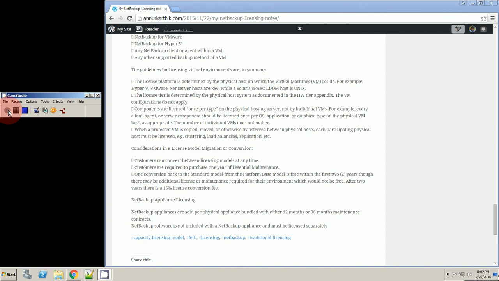That's about the conversion, and now about NetBackup appliance licensing. NetBackup Symantec appliances are sold per physical appliance, bundled with either 12 months or 36 months of maintenance. So the NetBackup appliance license does not come under that. If you want to utilize NetBackup licensing, you have to buy it separately. And the NetBackup software which you run in the Symantec appliance is something you have to buy separately.